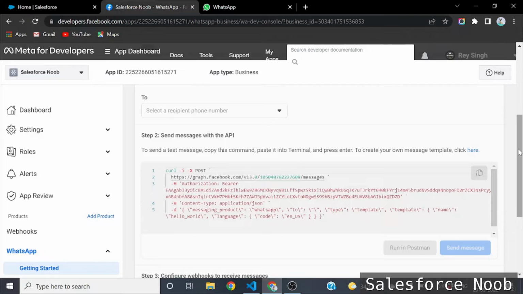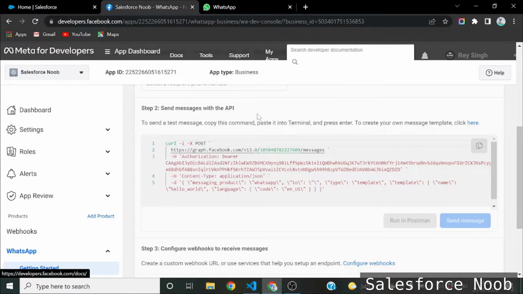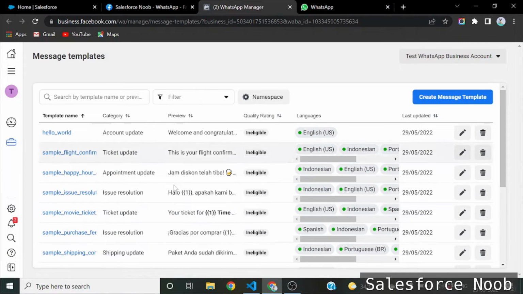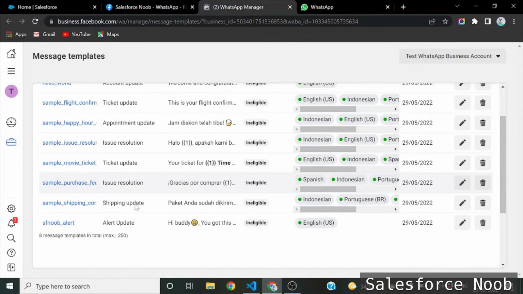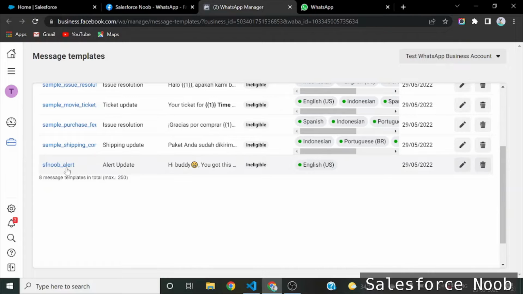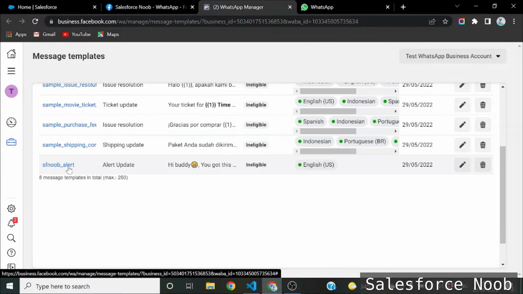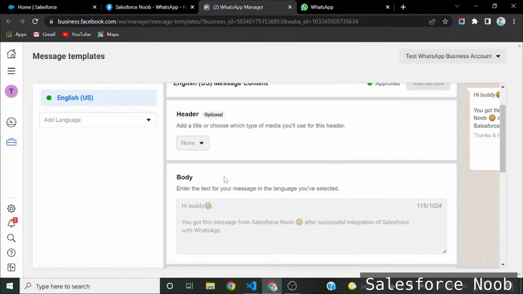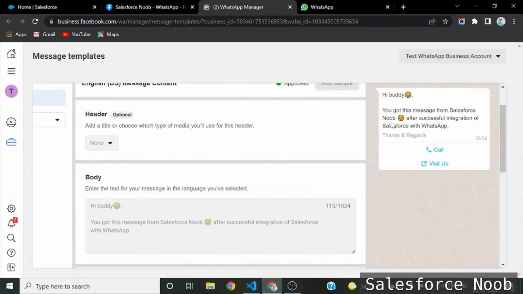But before heading to that, I just want to tell you that you can also create your custom message template. For example, if you want to create your own custom message template, you just need to click here. You will be redirected to a WhatsApp manager page where you will be able to see all your standard message templates. If I scroll down, you can see I have also created my own custom message template with the name of SFNO wallet. When I click on it, I can show you how it looks. It will look like this.